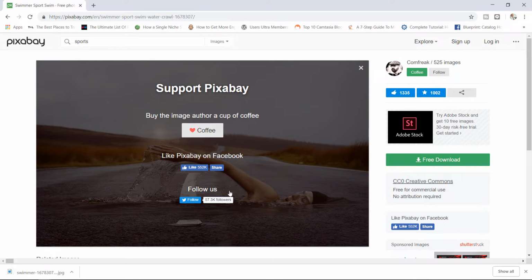Now you can also decide to make a contribution. If you're really impressed with the photograph, you can decide to donate, buy a cup of coffee for the photographer. You can do that as well. You can also like Pixabay on Facebook. You can follow them on Twitter as well. In fact, I personally like Pixabay on Facebook because they constantly upload new photographs that you can use on your websites.